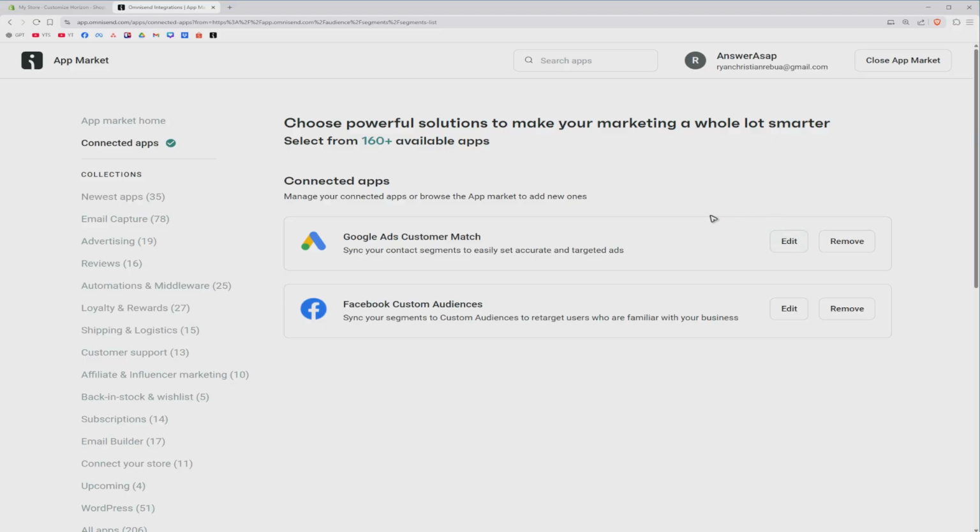And if you want to stop syncing all of your segments right here from your Google Ads Customer Match, you can go ahead and click on remove, to remove this integration entirely.